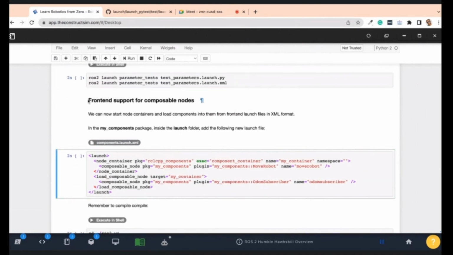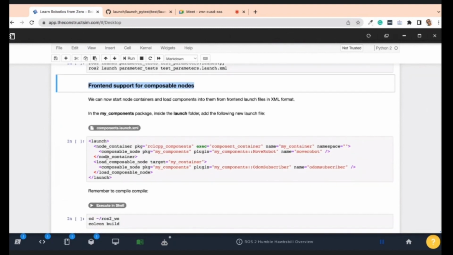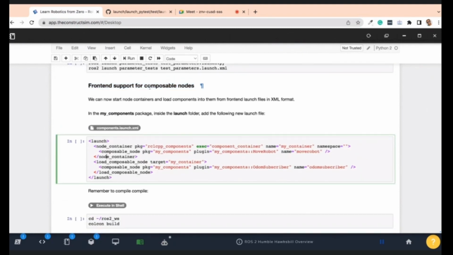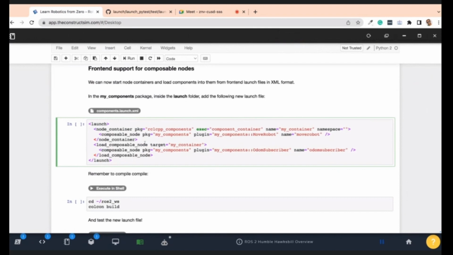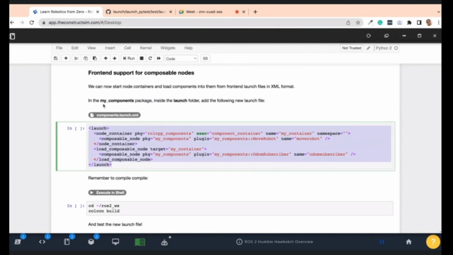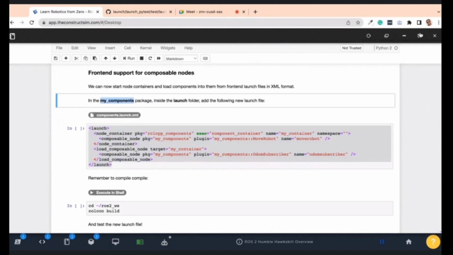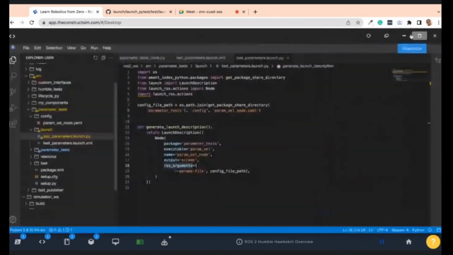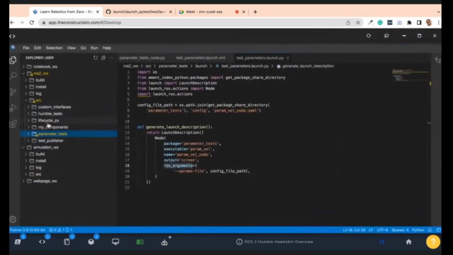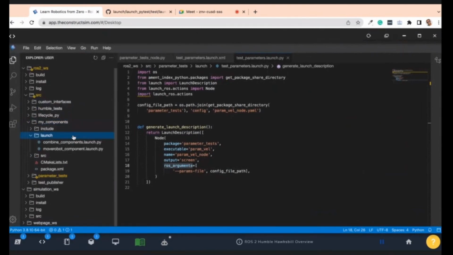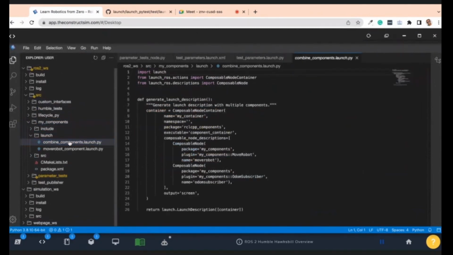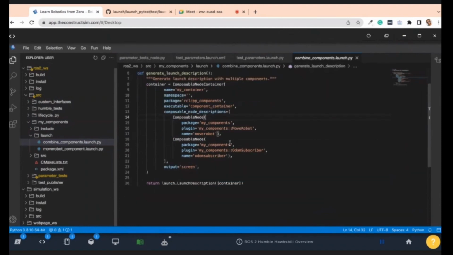So another interesting new feature is that we have front-end support for composable nodes. What does this mean? This means that we can start containers and load components directly from XML launch files. In this case we have this in the my components package, inside the launch folder. We can see this combined components launch py, which is in Python format.